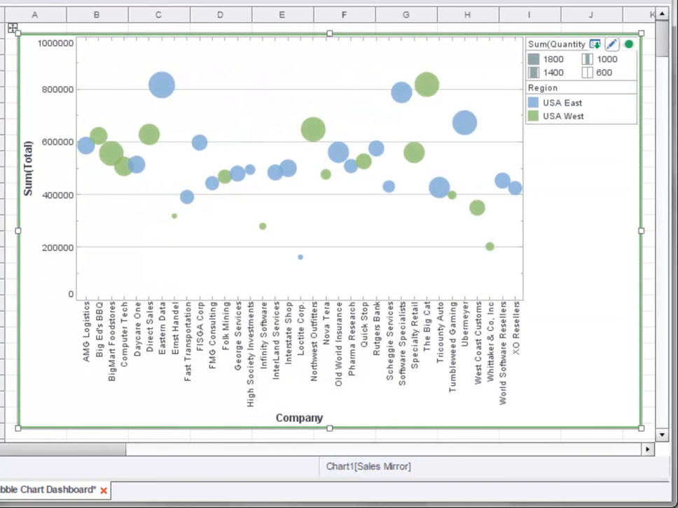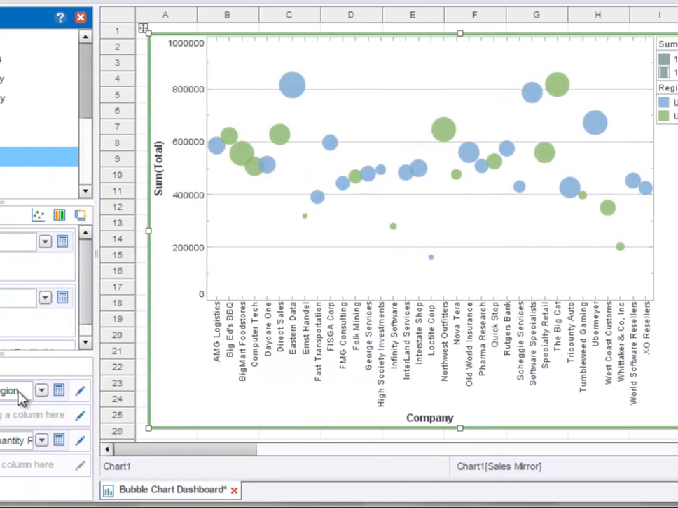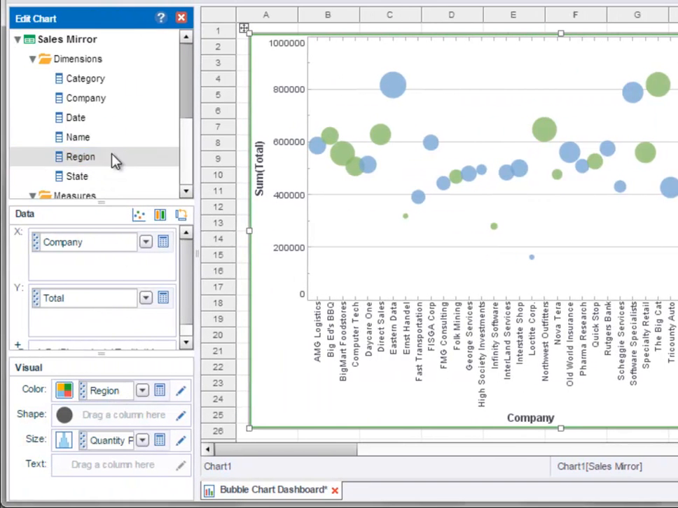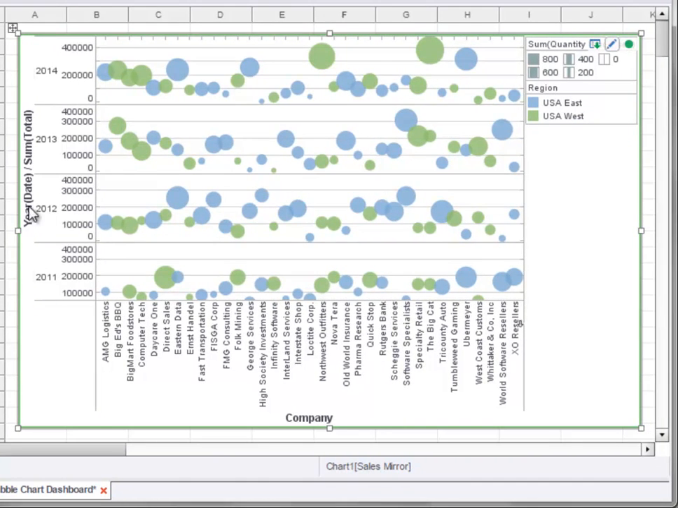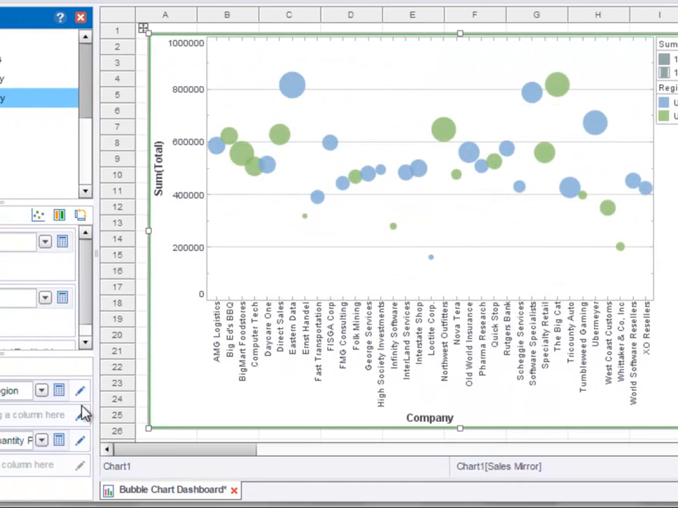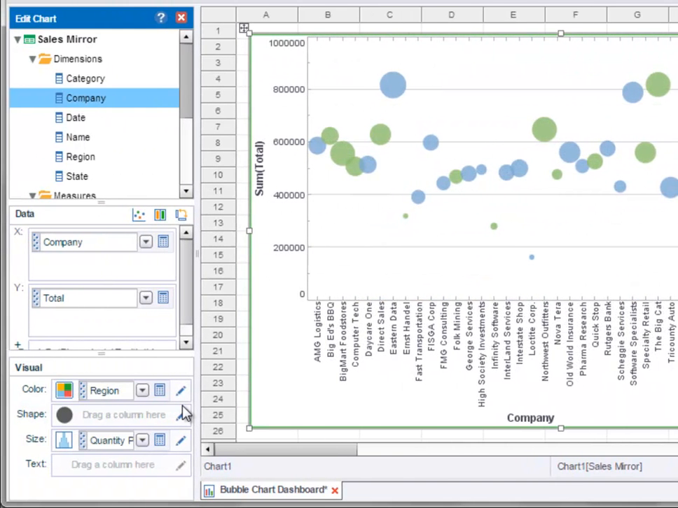Of course, you could also add additional dimensions to the X and Y axes. For example, we might place the date field on the Y axis together with the total. This gives a breakout of the data by year in addition to by company and by region. You can also have a measure on both the X and Y axis to produce a traditional scatter plot.